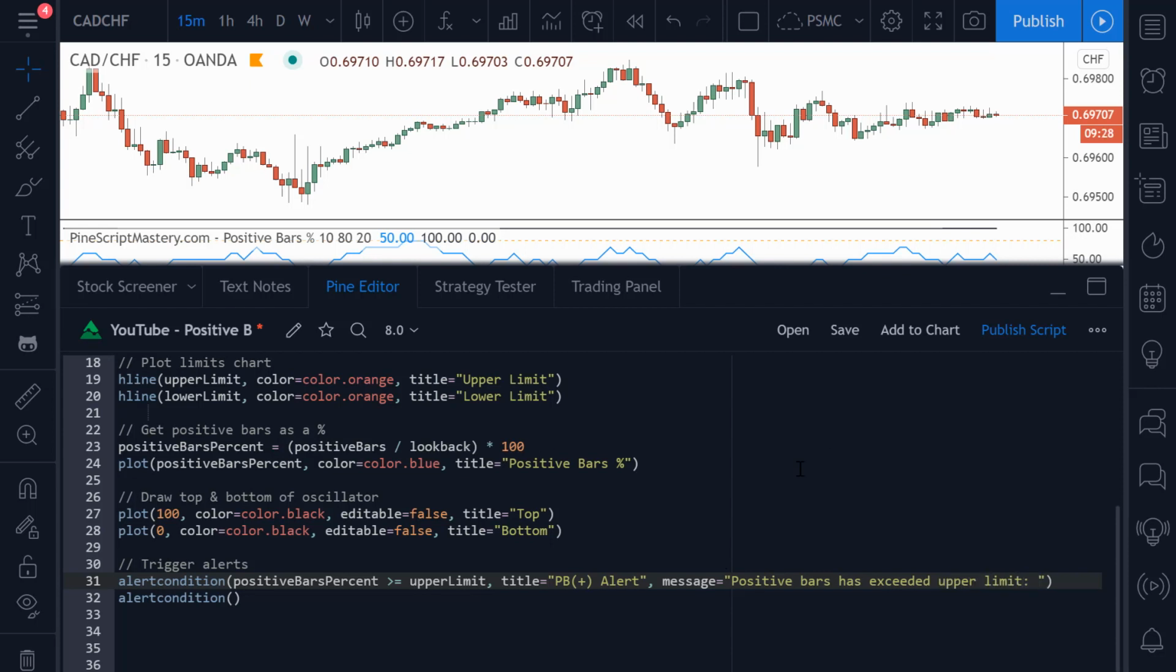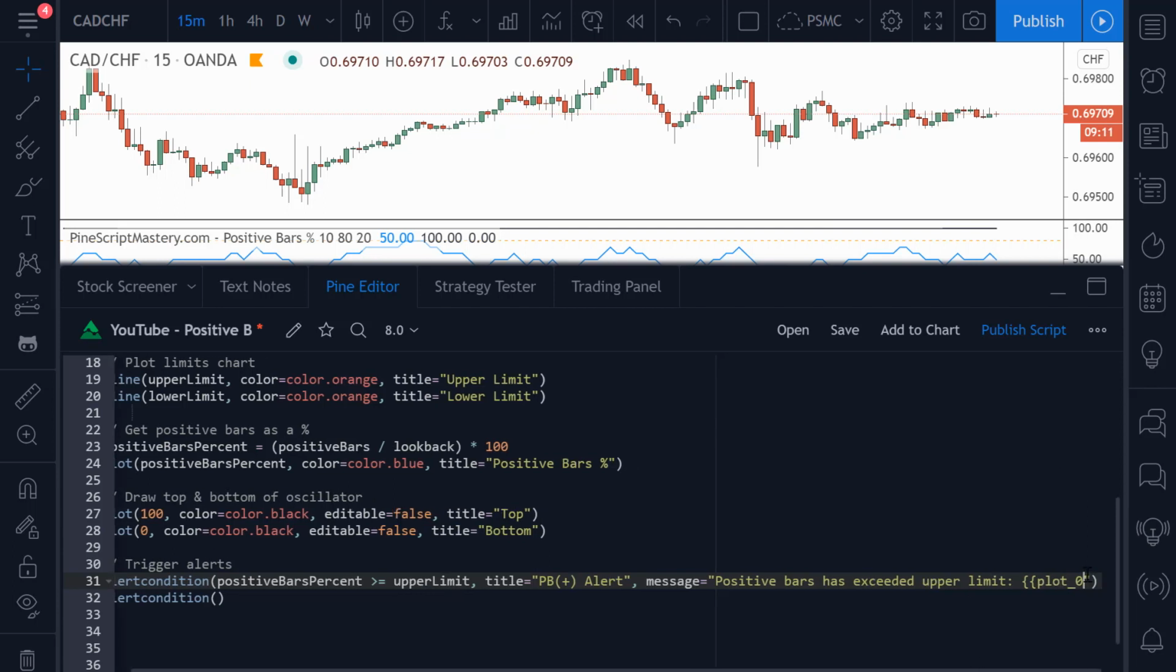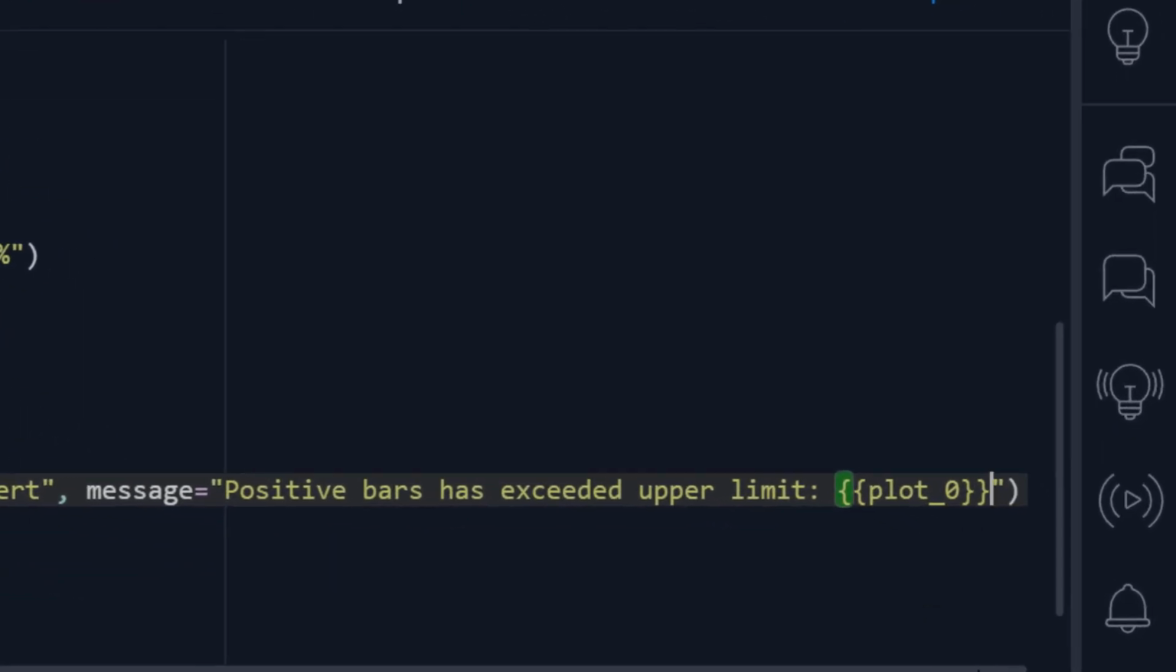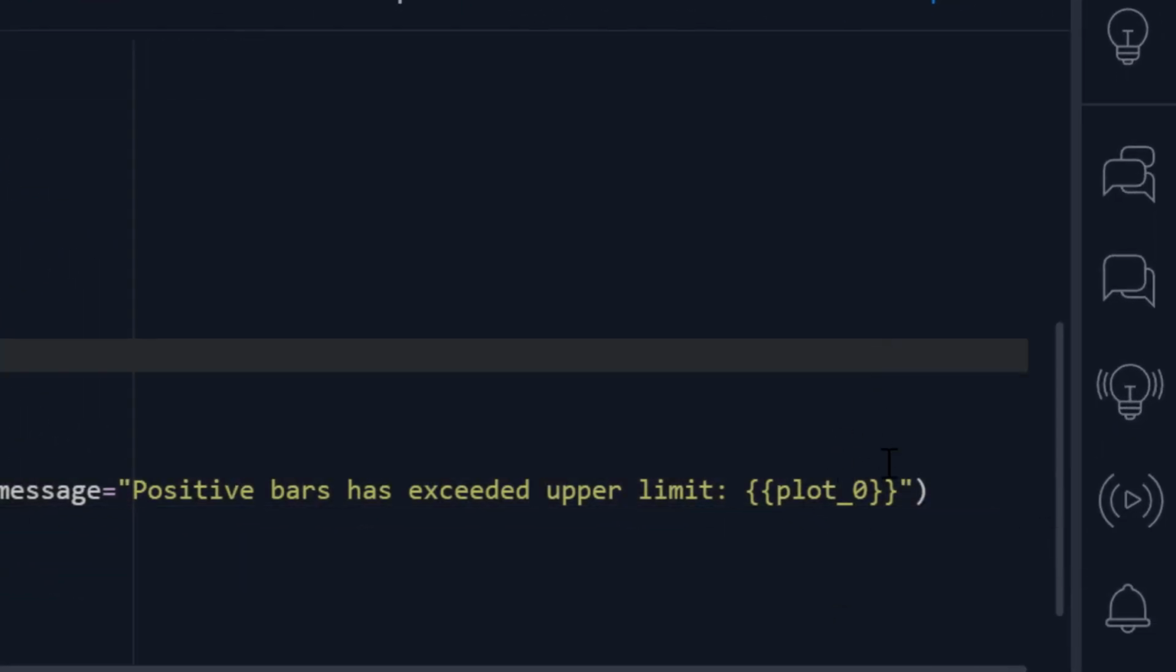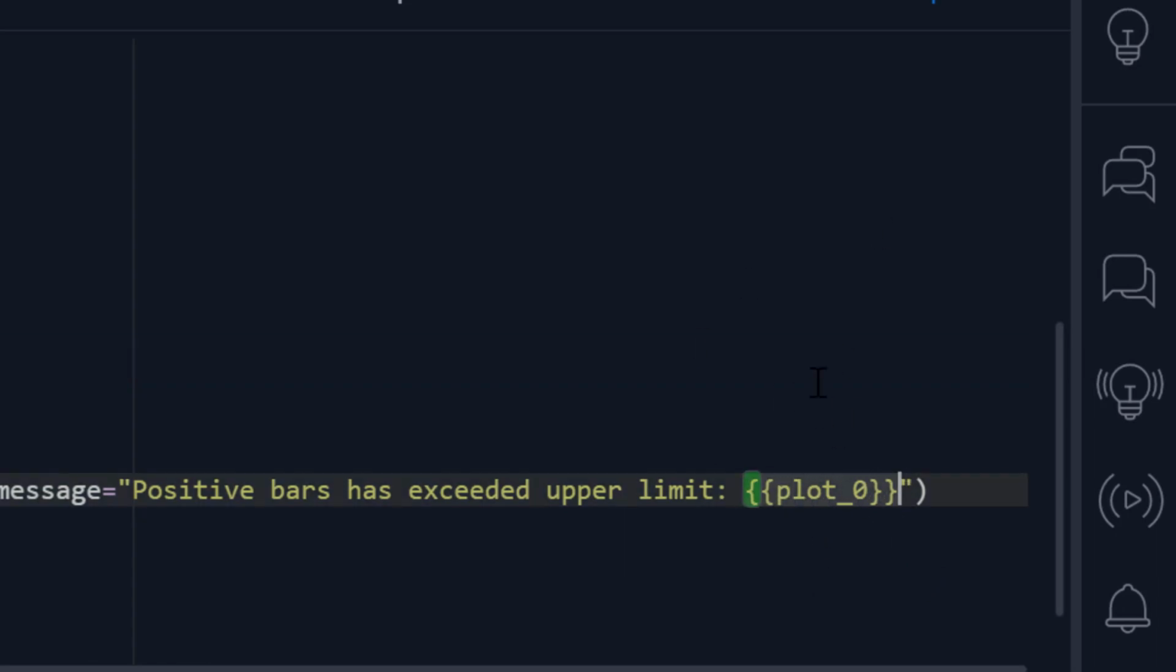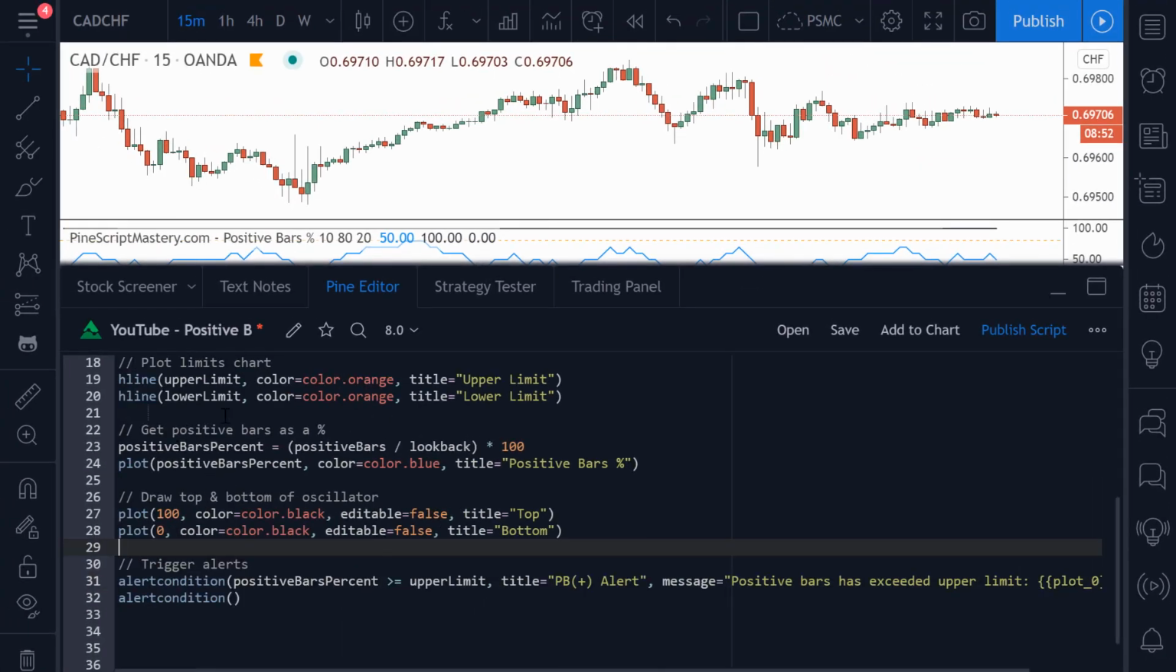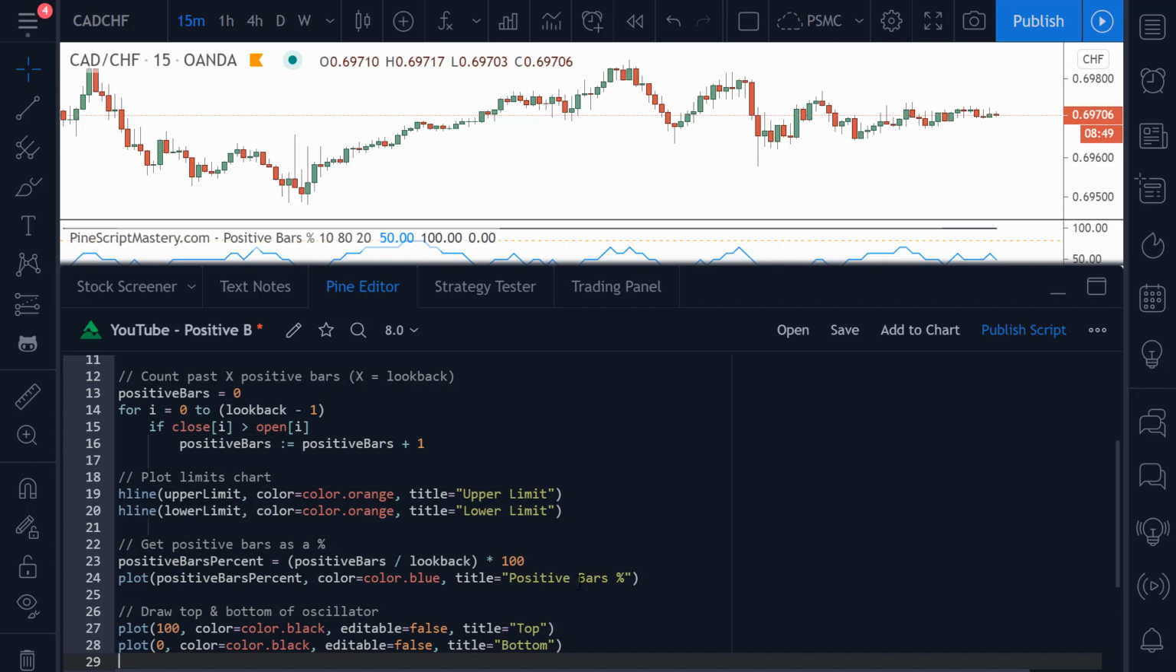And now I'm going to show you how to do one last cool little trick, which is adding a plot value to your alert messages. So when this alert triggers, we're also going to use this special placeholder, plot underscore 0, within 2 curly brackets. So you can see that there. What this is doing is it's going to be replaced by the Pine Script engine, by the TradingView platform. When this alert triggers, this plot underscore 0 will be replaced with the value of the very first plot in our script, which is this one here.